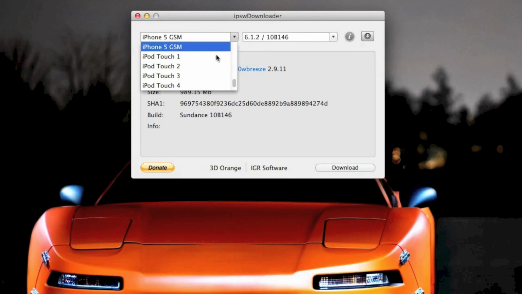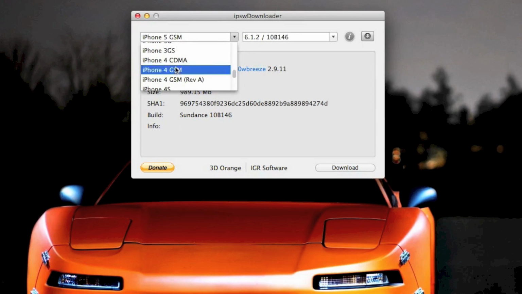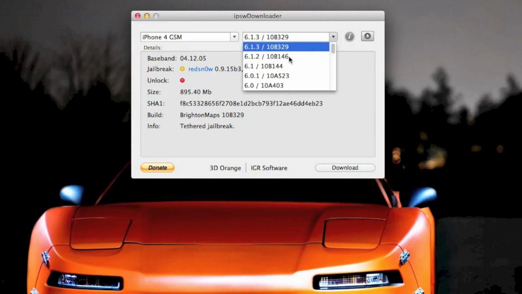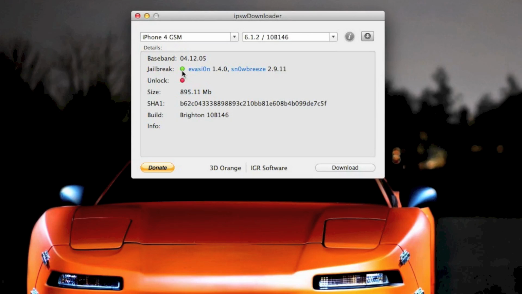So let's just go ahead and switch this up a bit. Let's go to the iPhone 4, and as you can see, now it's yellow, which is basically a semi-tethered or semi-untethered jailbreak for the current version right there. If we back down a firmware, as you can see, that's a fully untethered jailbreak with Evasion or Snowbreeze. And you can go through and see all of these for all the firmwares.